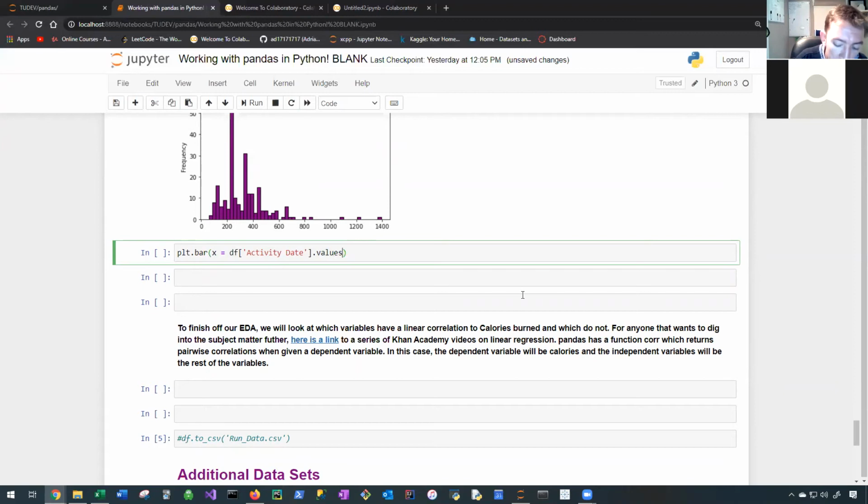All right, so this is our x-axis. Next, we're going to set the y-axis, and that is known as height for whatever reason. So we have the height, set that equal to df, and then we want to specifically know about the calories burned. So brackets calories. Same thing, dot values, no parentheses on these. We're just typing in values, and that'll return the array. We're going to set the width of the bars. I'm going to set it at 3.5.